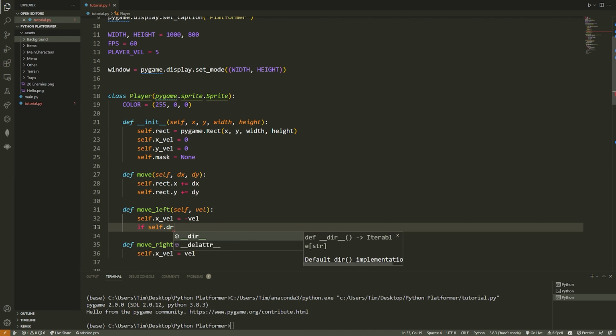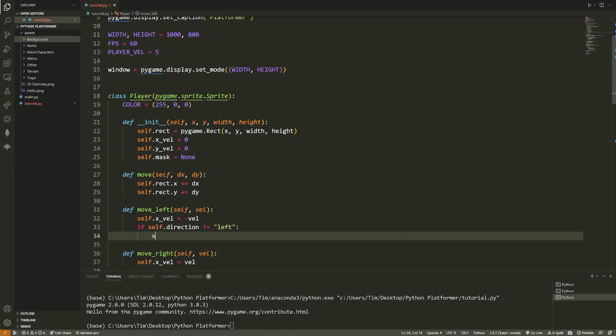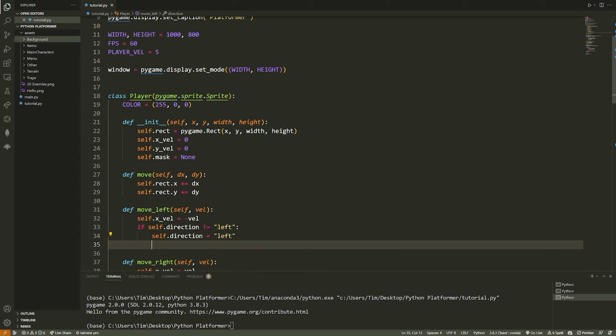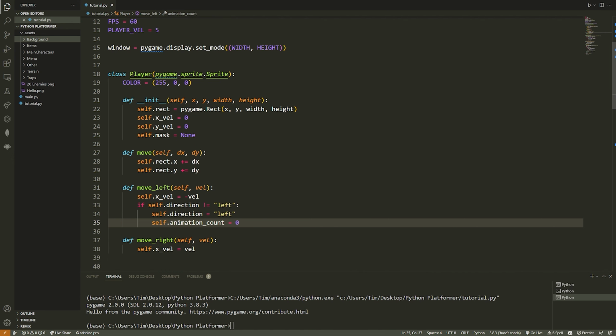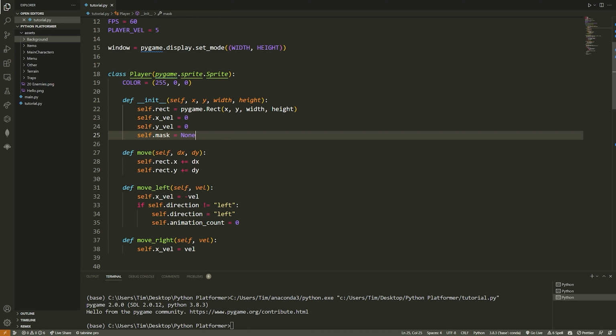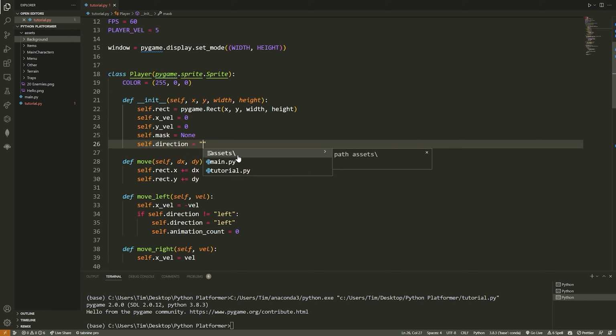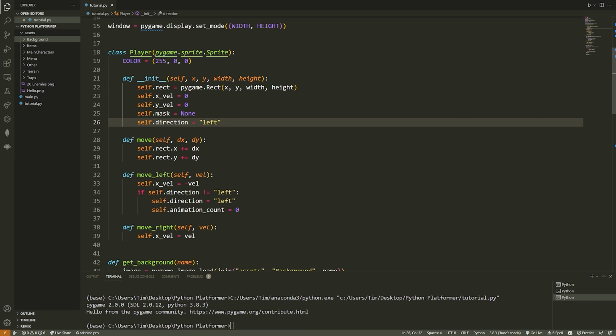Next, I'm going to say if self.direction does not equal left, then self.direction is equal to left. And I'm going to say self.animation count is equal to 0. Now, we're not going to use these right now, but I just want to add them in for now at least, and you'll see why in a second. Now, I'm also going to say up here self.direction is equal to left. And the reason I'm adding this direction is because I need to keep track of what direction my player is facing. So later, once I have my sprites, I know if I'm showing the animation to the left or I'm showing the animation to the right.